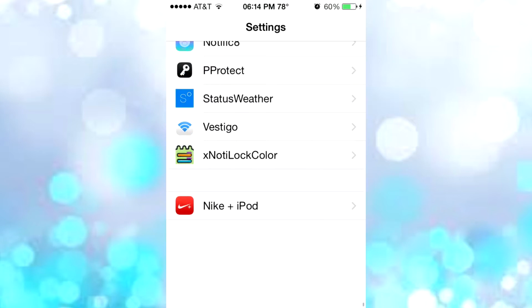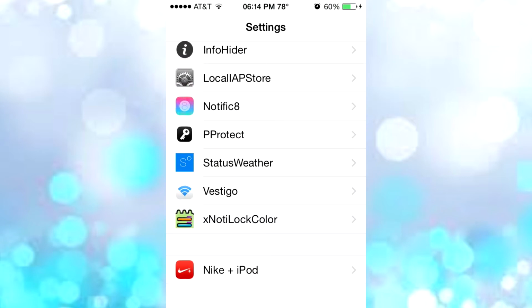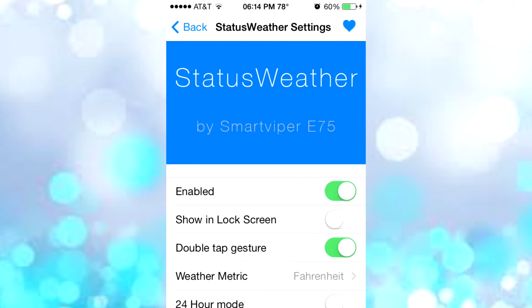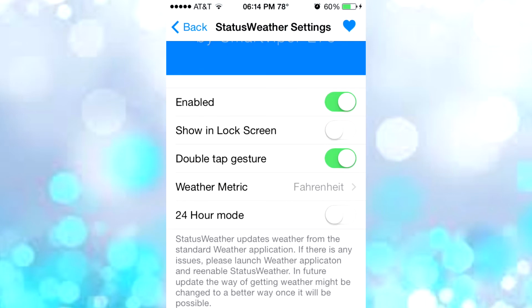First, let's go into settings, and I'm going to show you the settings in Status Weather. First of all, you have your basic kill switch, enable, disable, and you can show it on the lock screen. Status Bar Weather 7 doesn't give you that option, it just shows everywhere. But with this one, you can choose whether or not to show it on the lock screen, just from right here. By default it comes disabled, but if you want to enable it, just enable it and that's it.